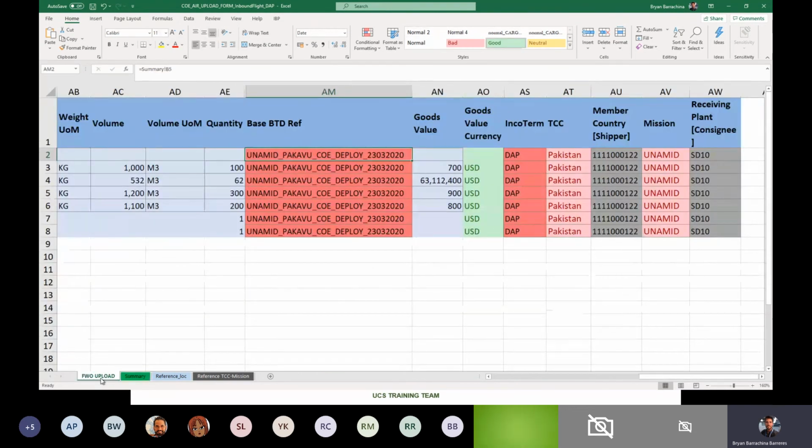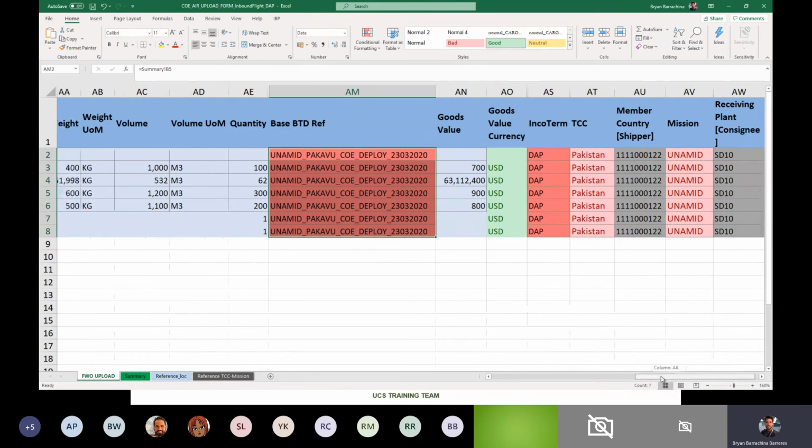And we go now to our forwarding order tab, and we have now the TCC is Pakistan. We saw that we had already changed the mission. The reference is also changing. We still have deploy, it's COE. We now have the mission and also the troops contributing country.